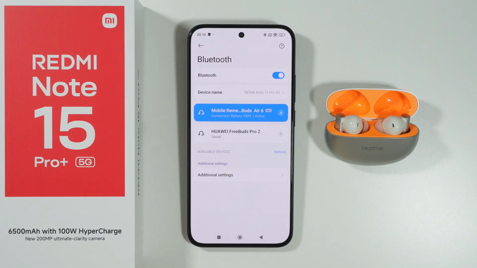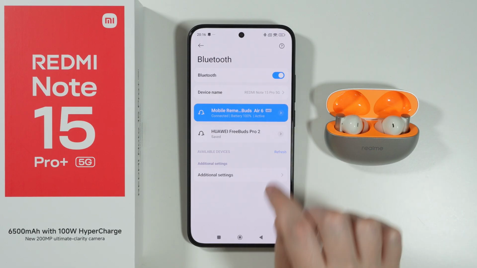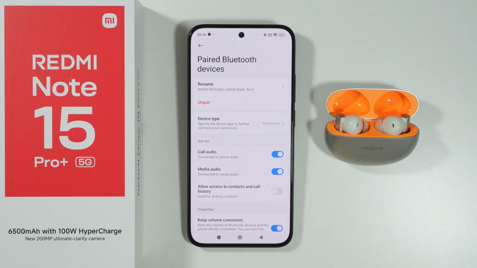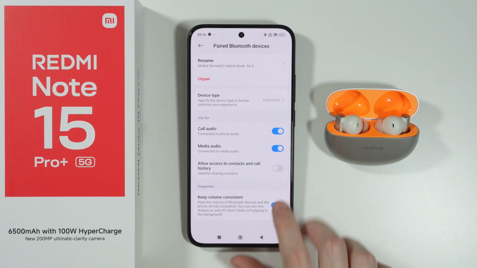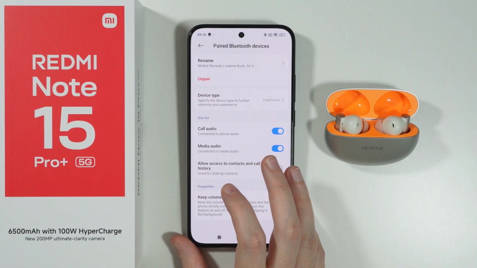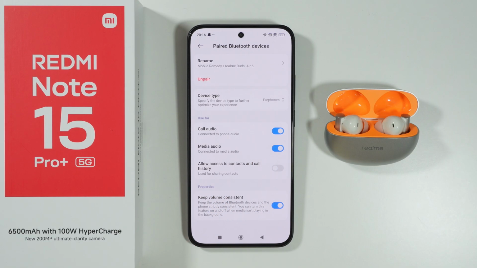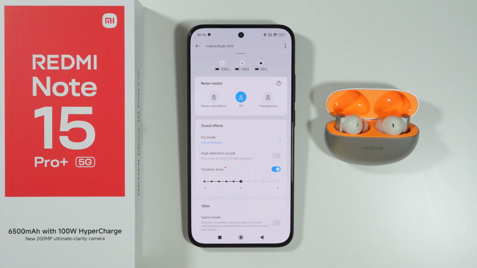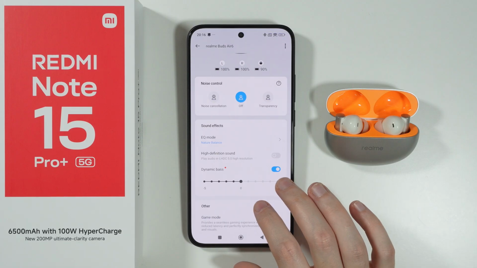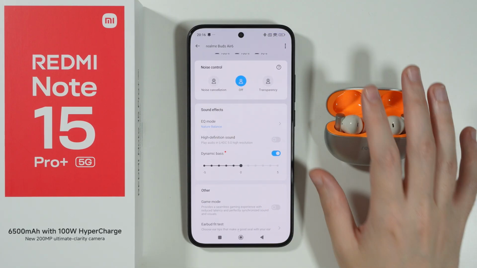Let me show you how we can fix the missing LHDC option in Bluetooth settings on Redmi Note 15 Pro and 15 Pro Plus. So what you're gonna do is, if you go to the settings of your Bluetooth device and in properties you don't have LHDC, even though you are supposed to have it, the reason why you don't have it might be an app that you may have installed for your Bluetooth device, essentially.